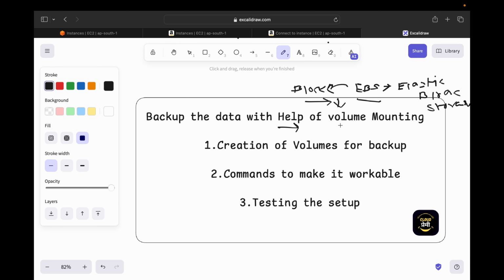Let's say my EC2 instance crashes, or I want to use that data on any other EC2 instance. What I can do is directly detach the volume and attach it to the new instance. With this attachment and detachment, we can easily get all of the data mounted to any other EC2 instance.